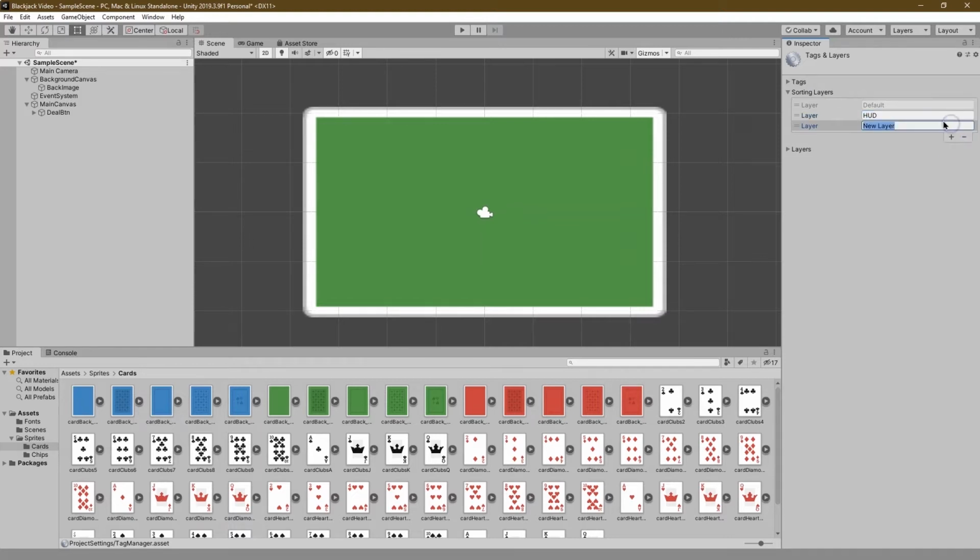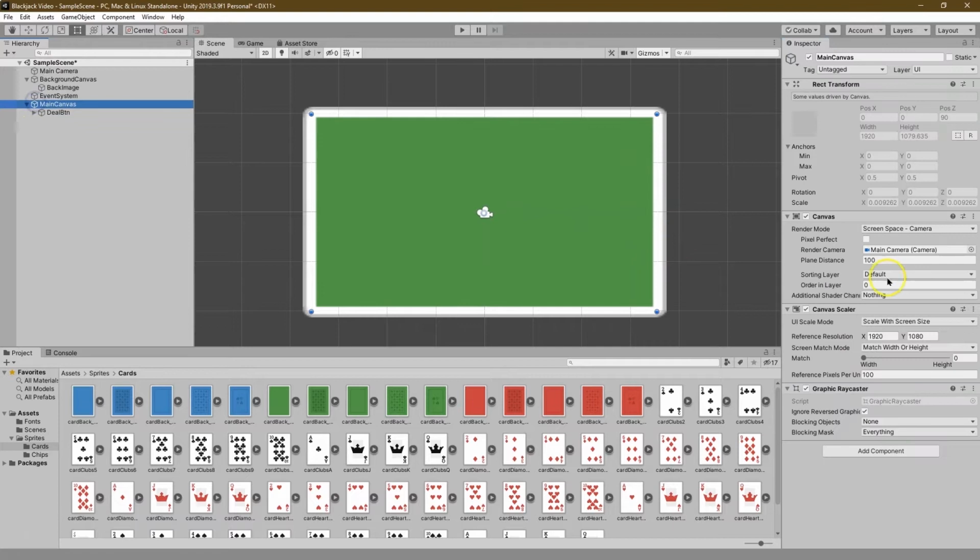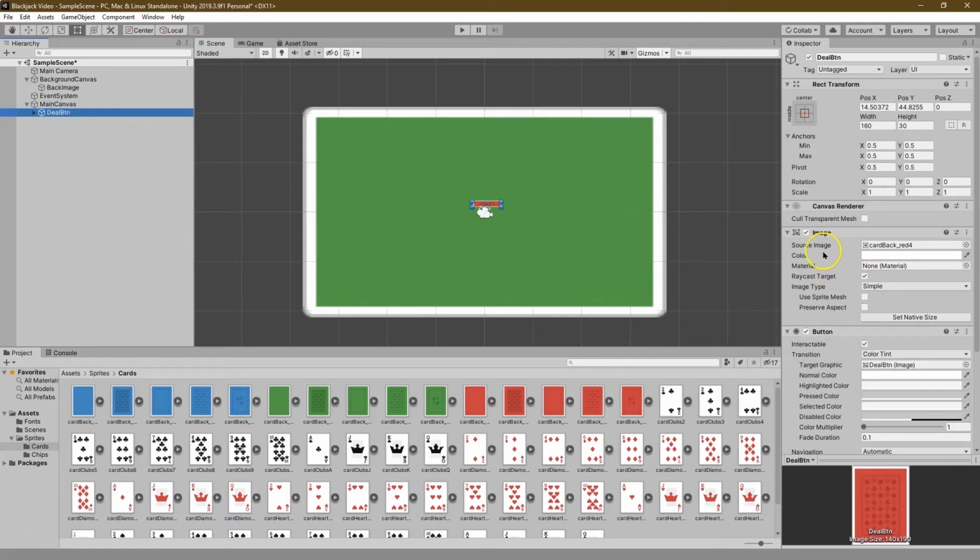While we're here, we might as well put cards or something like that. And I'll put cards right here and then HUD for heads up display. So main canvas, we need to have a sorting layer. Boom. There we are. Here's our deal button. And let's get this a bit more. I want it down here. Probably more exact.